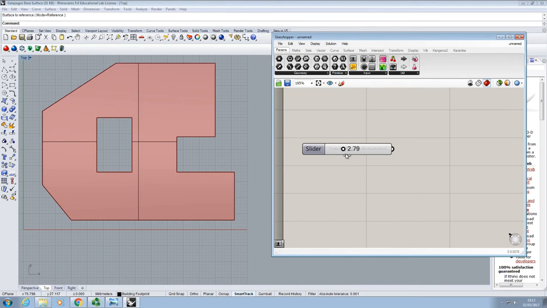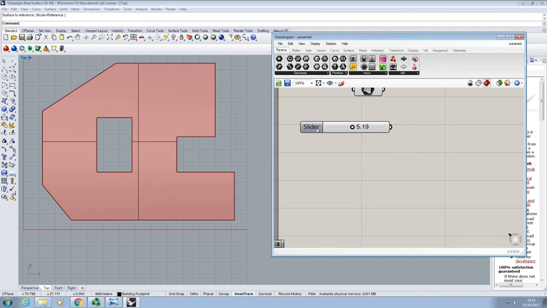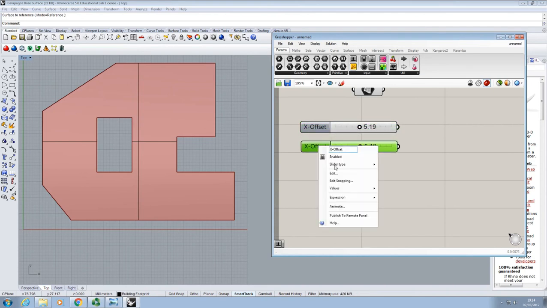So we're going to use this to control the initial set out point of our grid. So this will control our x coordinate, and we can set the name to do that if we like. Call it x offset. I'll copy and paste that, get another one, call it y offset.